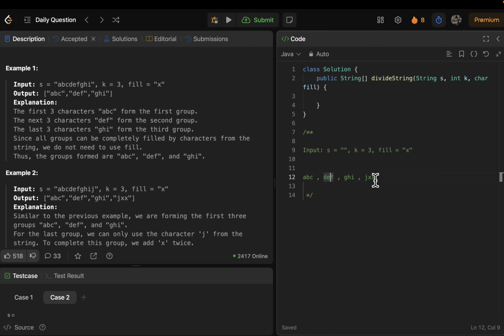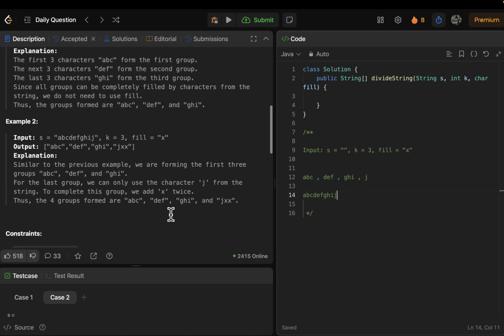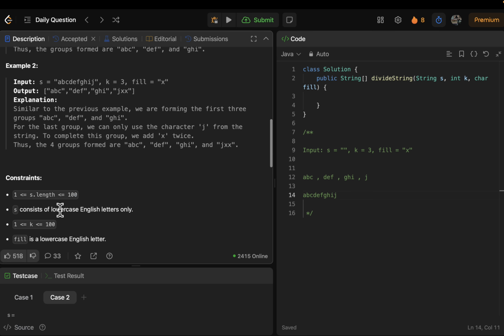And they are saying that after removing the extra characters from the end, if we concatenate all the strings together, we should have the whole string. So this is the problem statement. Pretty simple and straightforward. And s is going to have lowercase English letters and so on.